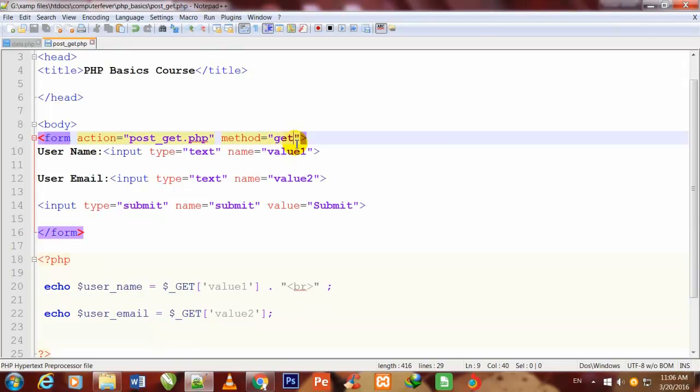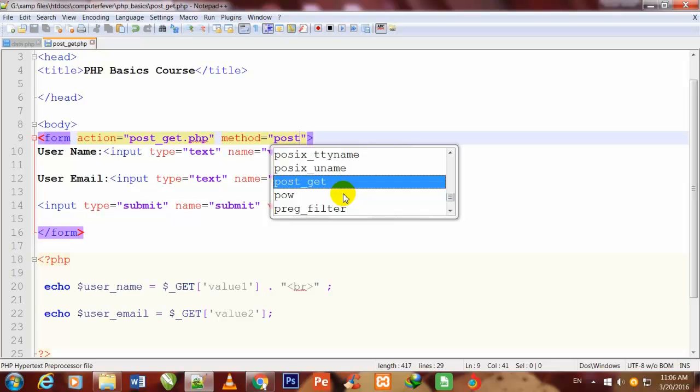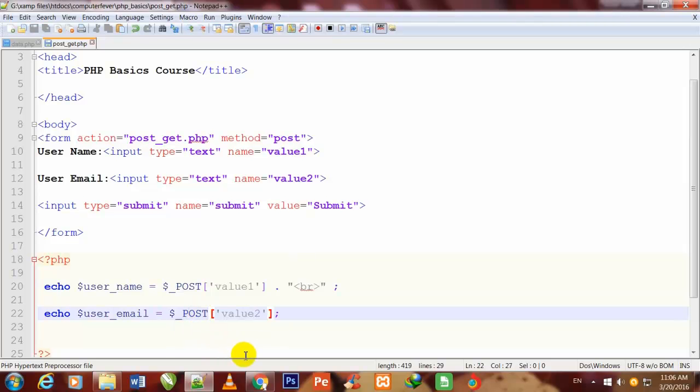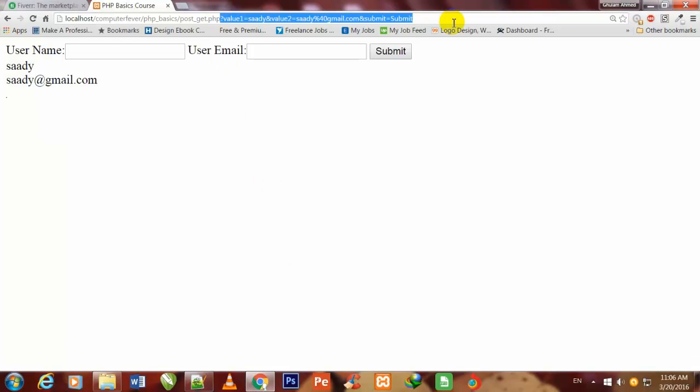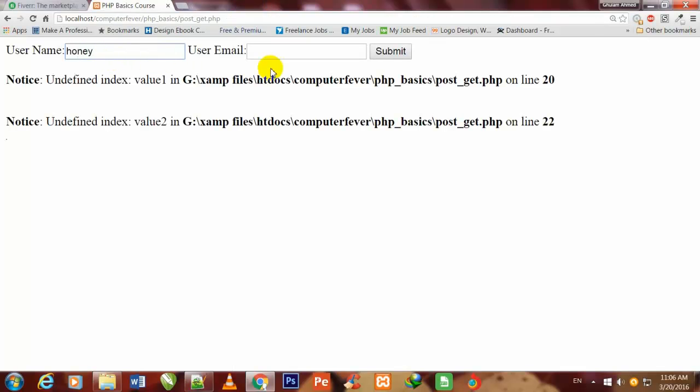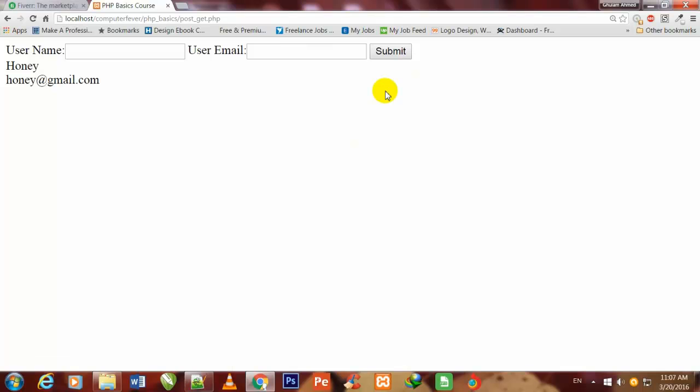Very easily I will change it to post, and down below I will also change this global variable from GET to dollar underscore POST, and I will write dollar underscore POST here as well. Ctrl+S to save, and once again I go to my Chrome browser and refresh this page. So friends, now I will write once again, honey, and here I will write honey@gmail.com. I submit it. Now you can see that honey is showing here, and honey@gmail.com is showing here.